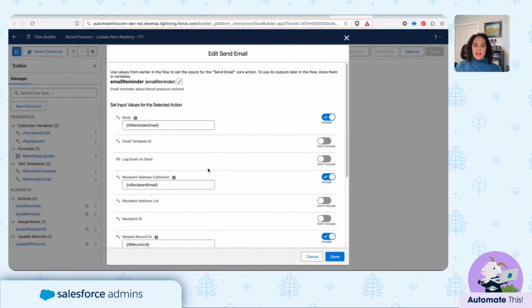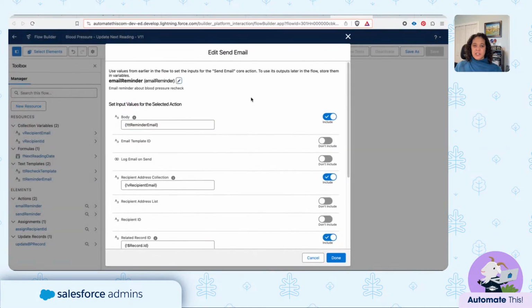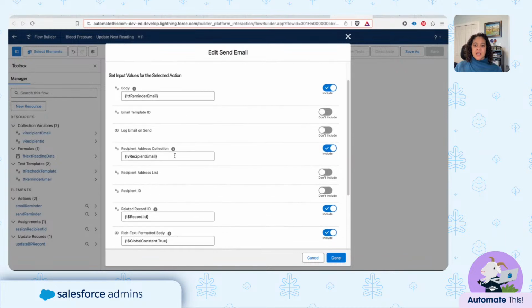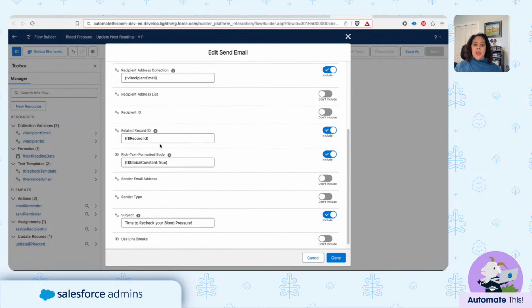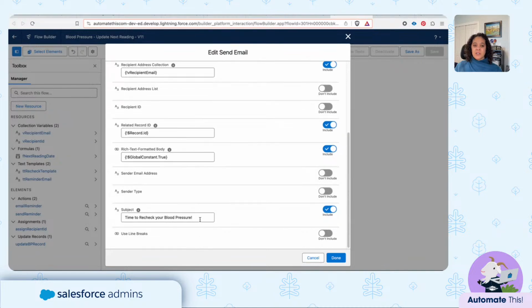Once I do that, I can use my reminder action. It's again that send email core action. So here I'm putting in the body of the email. I am specifying the recipient address collection. I am specifying the record ID it pertains to, and I'm denoting that this will be rich text body. And here is my subject of my email, time to recheck your blood pressure.